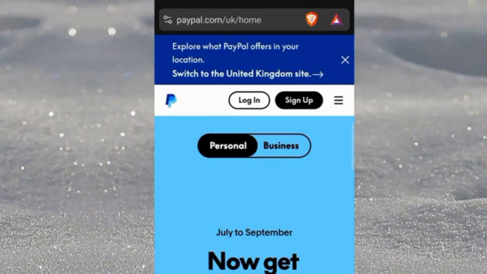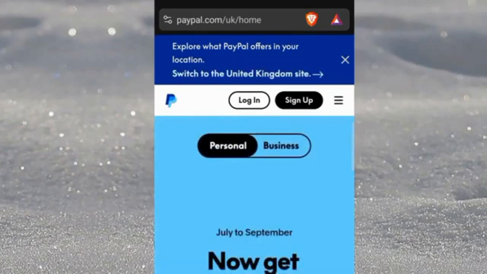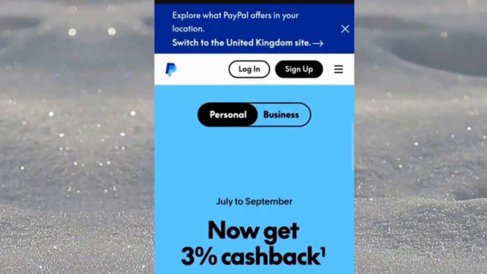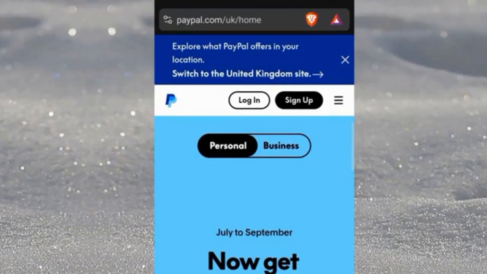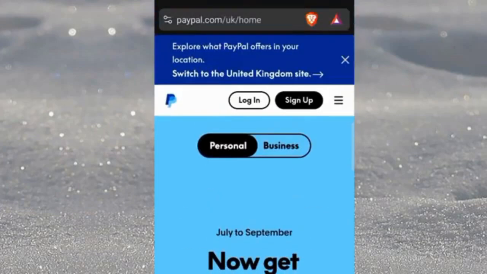It says explore what PayPal offers in your location. You can switch to the United Kingdom site, as long as your VPN is working. You're good to go. So now, are you going to be creating a personal or business PayPal account? I remember when I did a video about creating a PayPal account, I said you should use business. This time we're going to be creating a personal PayPal account. Okay, that's a new method. So personal, you just click on sign up.